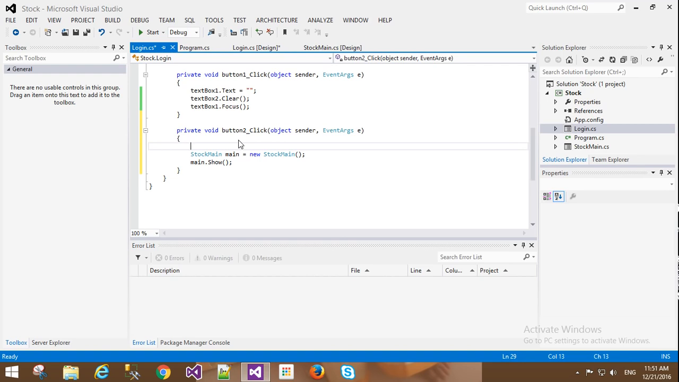So here, to do, I need to check the login username and password. So I need to check the username and password. After that only I need to do this redirecting to the stock page.